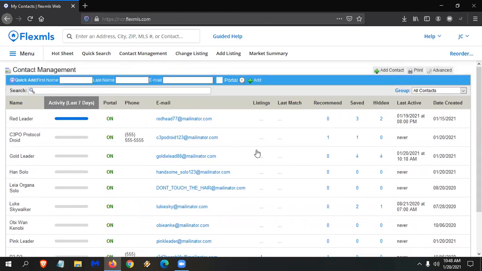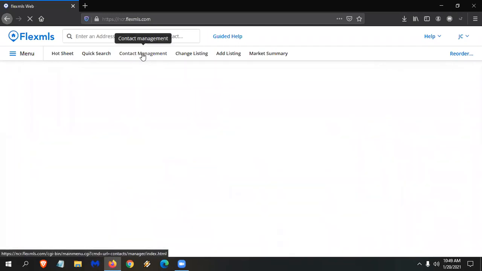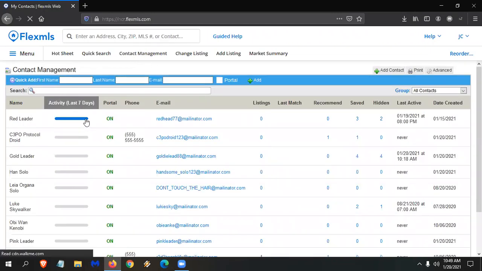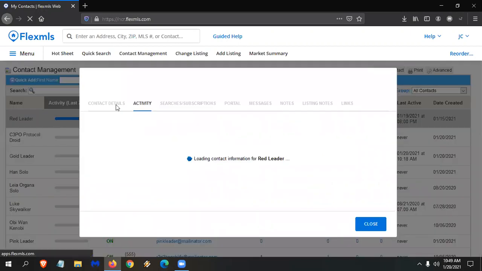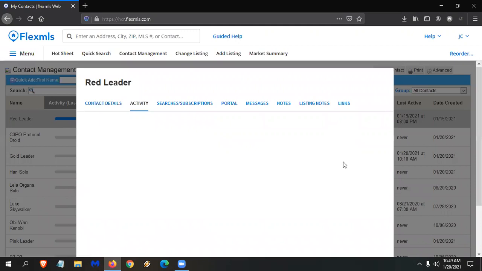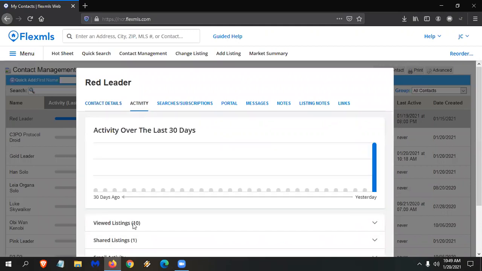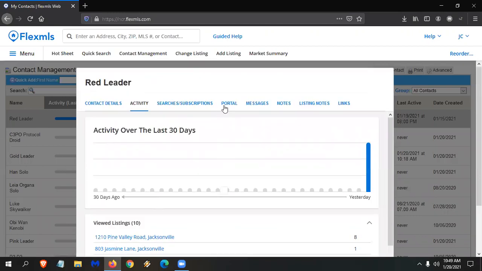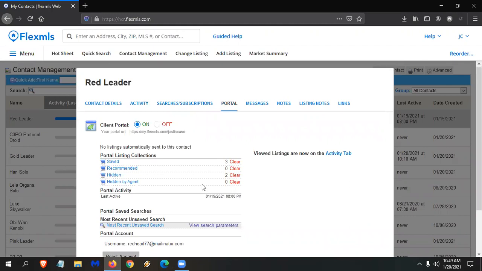Okay, so what did we do in this hour? We focused on contact management, which we go to by clicking on contact management. We know that it's sorted by the people who are the most active. So if you don't have a lot of time, focus on the people who are currently using the system. If you want to get more data about a contact, just tap on them or click on them and it'll bring up their record. Some of the highlights are the activity, because you get to see what they're actually clicking on in the portal. In the portal, you see what they've saved, what they've hidden.